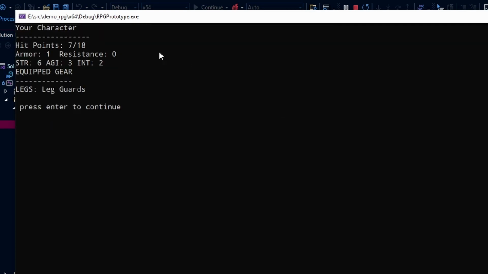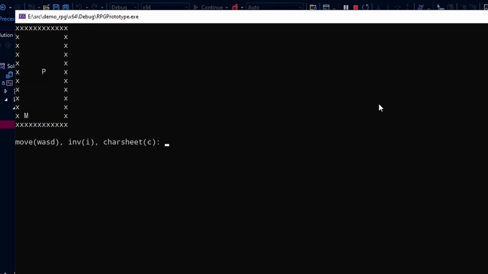There's our character. Looks like it says our hit points. We've now got one armor. See our strength and everything. We got it, and then it shows our equipped gear. I feel like we need a space before the equipped gear, but you can see we got legs, leg guards, and it works pretty fine. Let's go ahead and hit enter here.